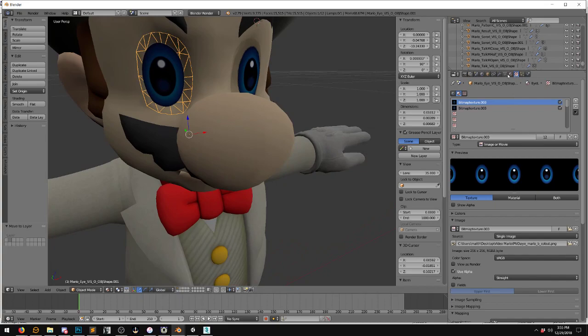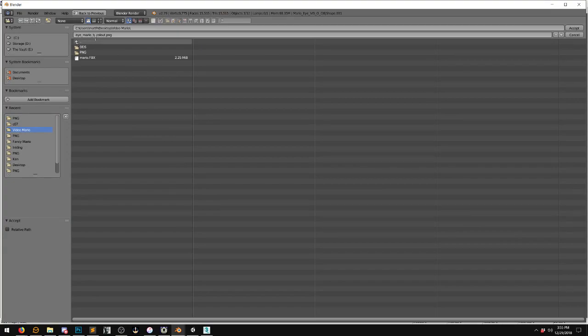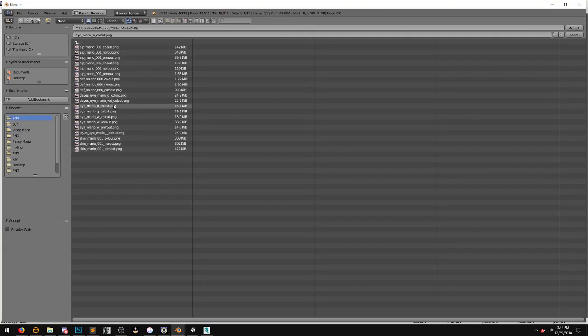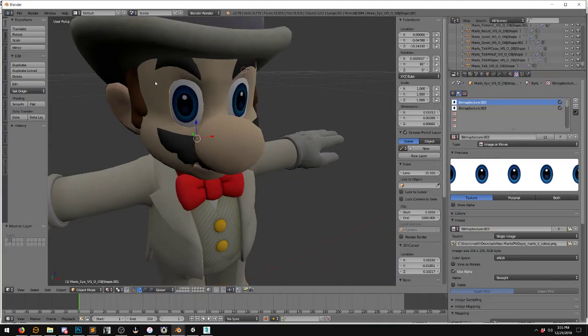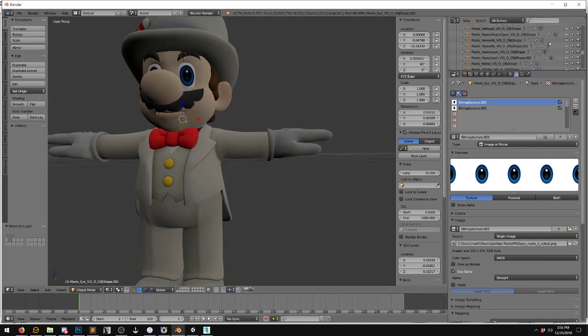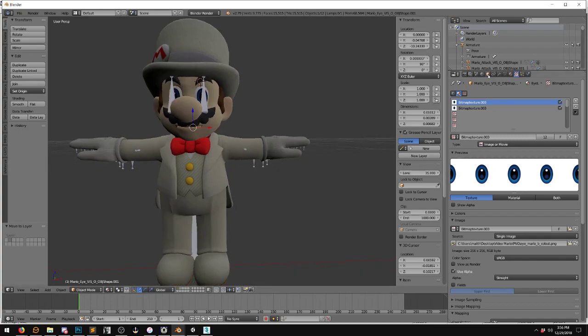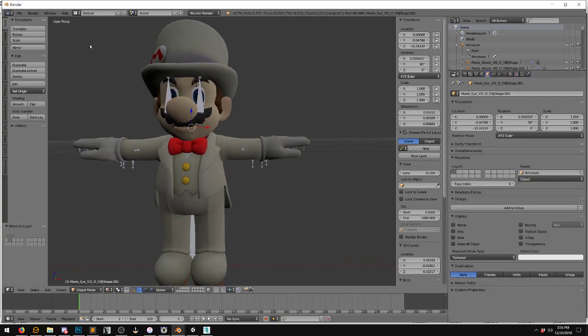I might have to reload. There we go. So now he's got his eyes. And that's pretty much it. We'll retoggle our armature. So this is it. You're pretty much good to go.